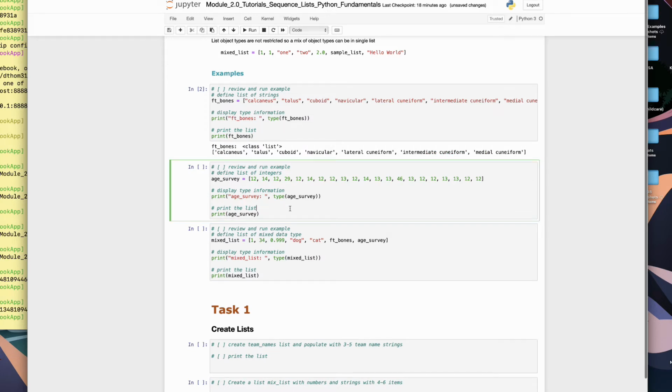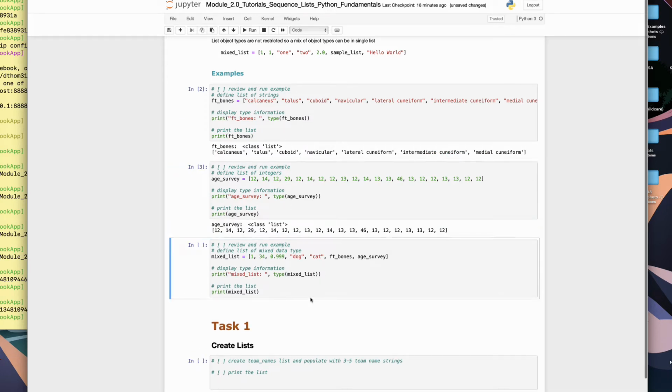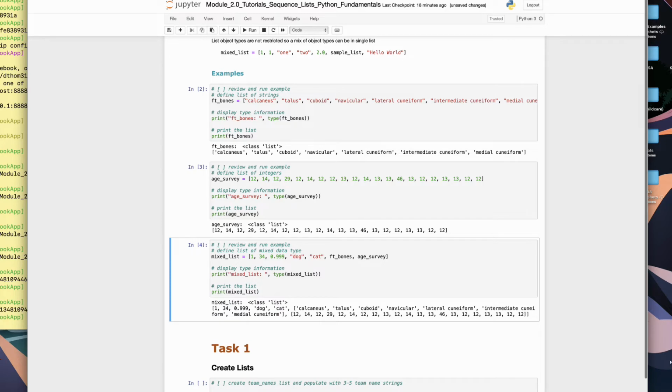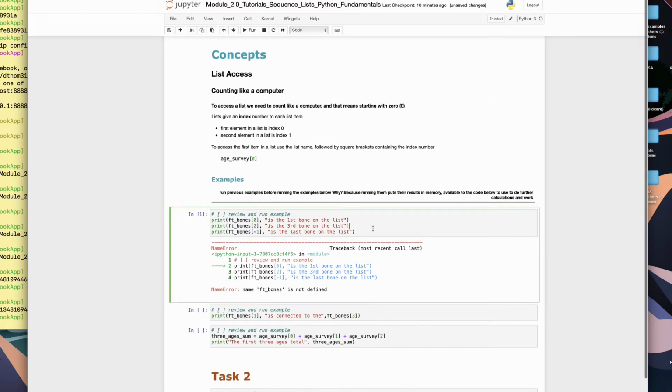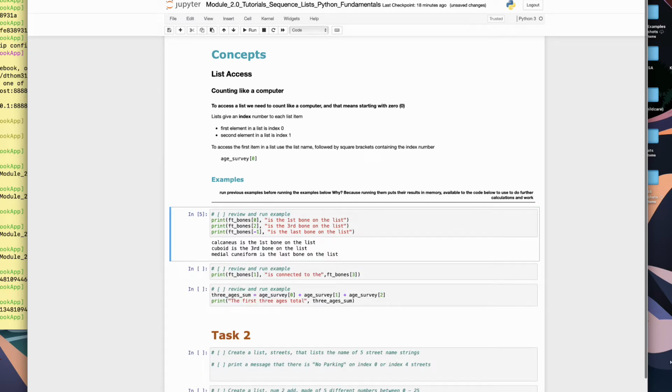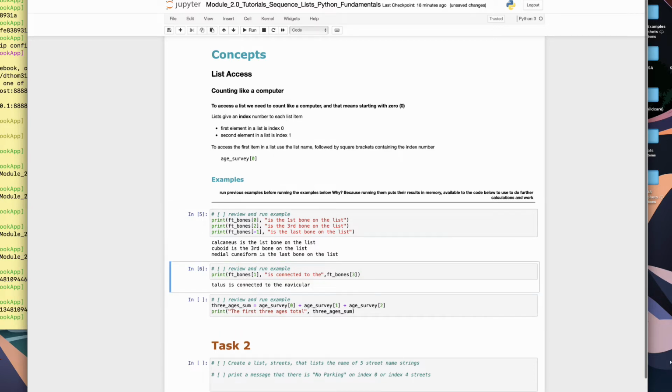So now I've got to go run these. I'm going to go ahead and run these, and I'm just clicking Command Return. And now if I come down and run this again, it works, because now this FT bones list is in memory waiting to be accessed and used. And here I can go ahead and do another example, and we can see that it picks up the index number, it knows which item, and then it prints it to the screen.